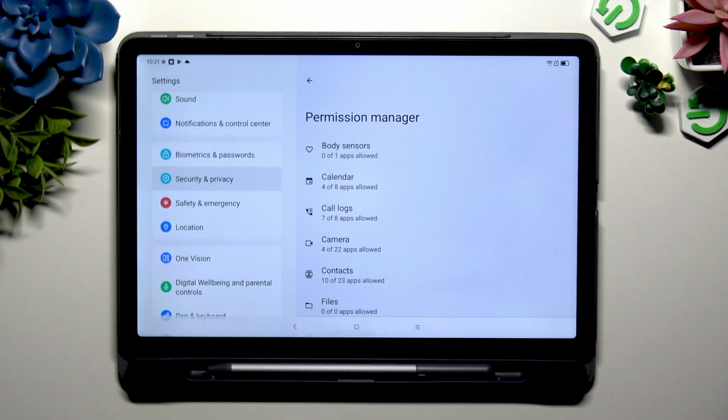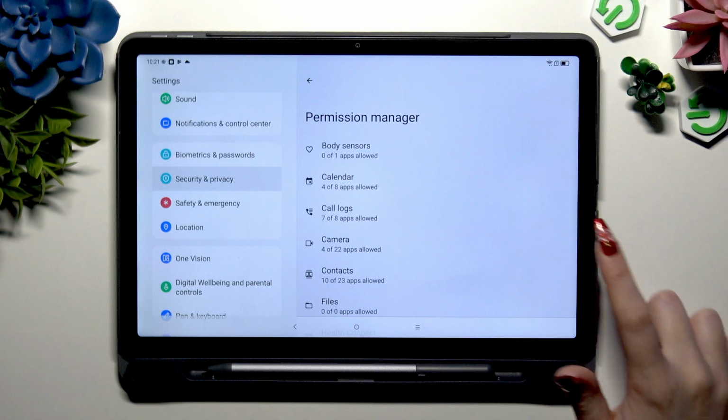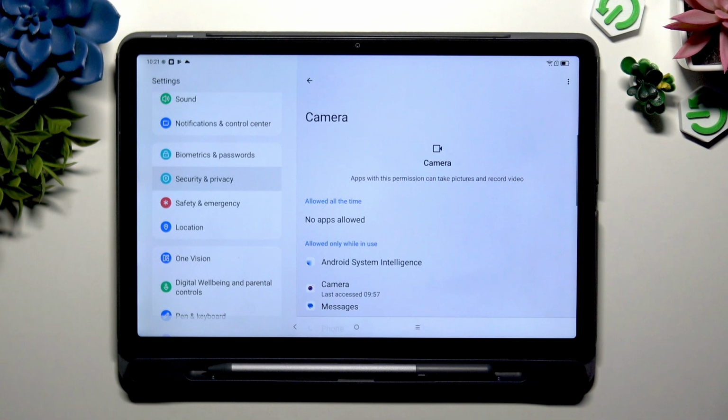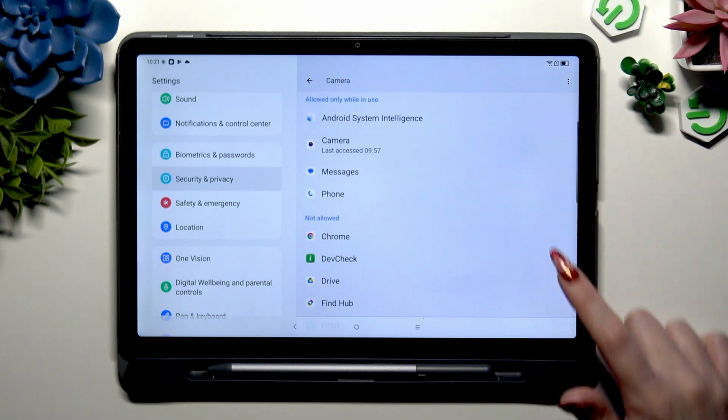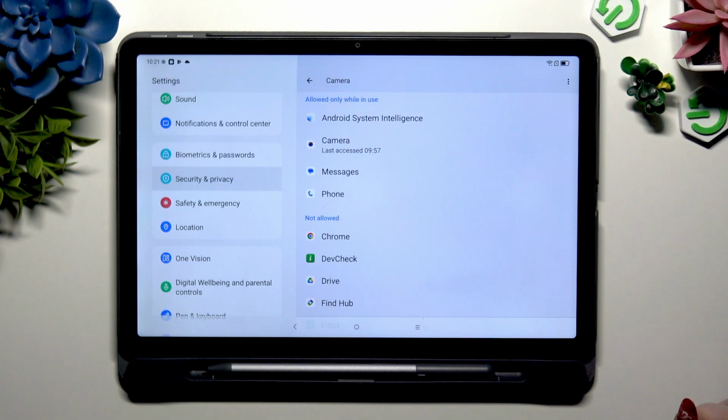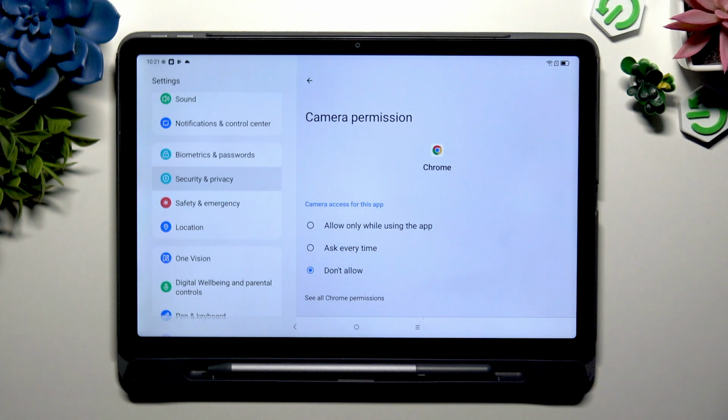Let's start with Camera. When I click on it here, I can check out all of those sections. In case of Camera, allowed all the time, allowed only while in use, or not allowed. When you're ready, click on one of your apps under one of those sections and click on one of those options to apply a perfect one for you.